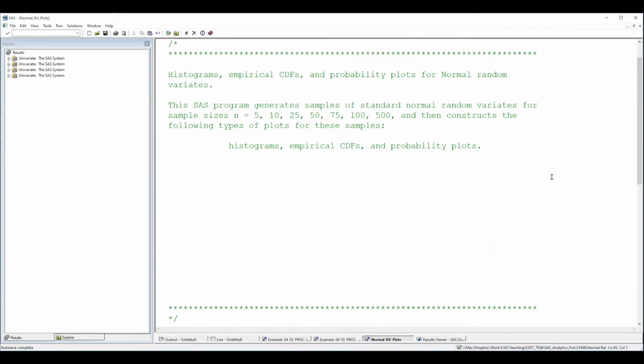Now, it's not foolproof because it can be very difficult, especially in small samples, to distinguish between situations when the residuals are normally distributed and when they're not. And so in order to give us a feel for what these normal probability plots might look like for normally distributed random variables of different sample sizes, I've created a program here.